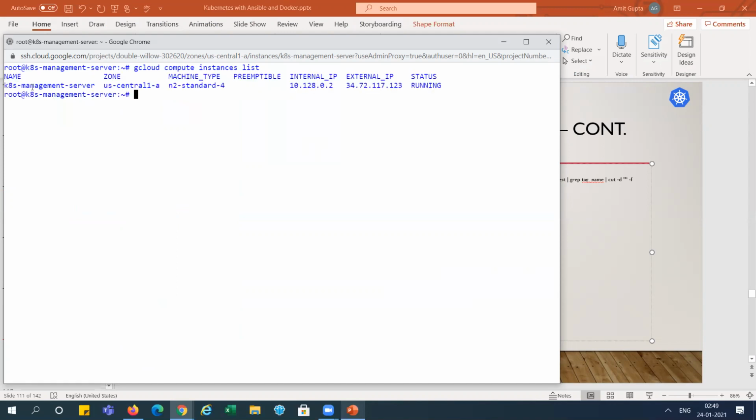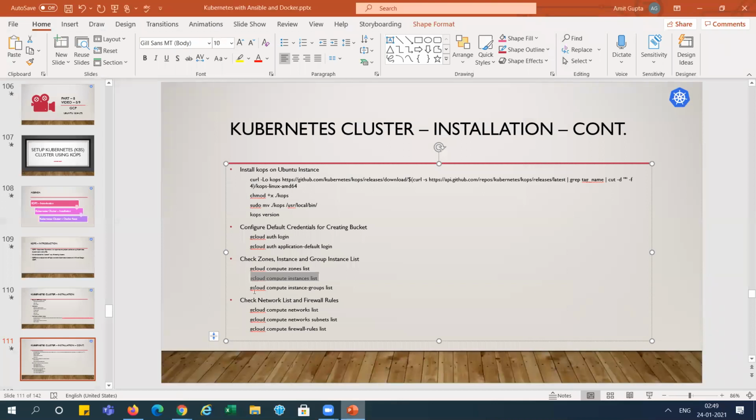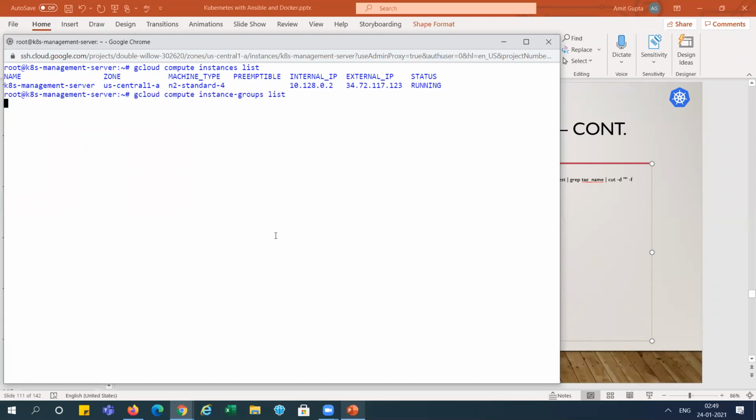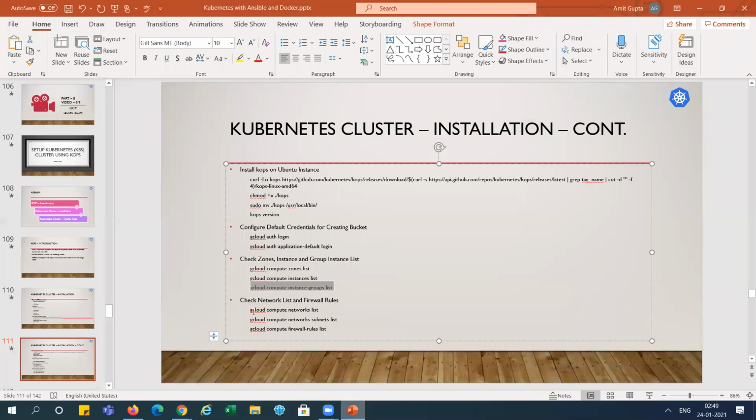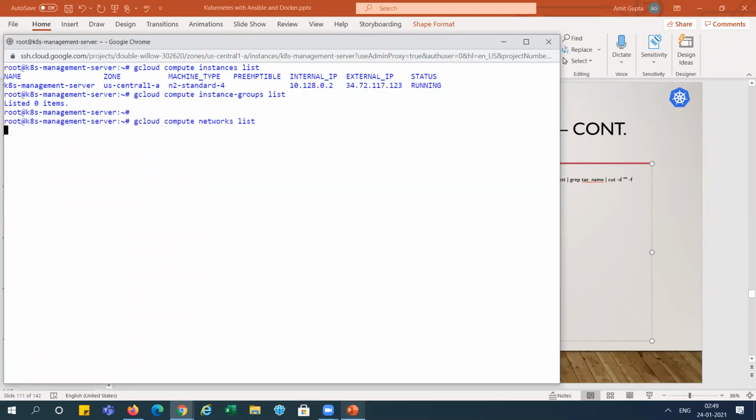You can see here currently we have only one instance, which was created currently. This is showing the machine type you selected. The default is showing that IP and the status is running. You can see we can get every detail for our current account, right? You can see we don't have any instance group, right? This is the current position. We don't have any network list, right?